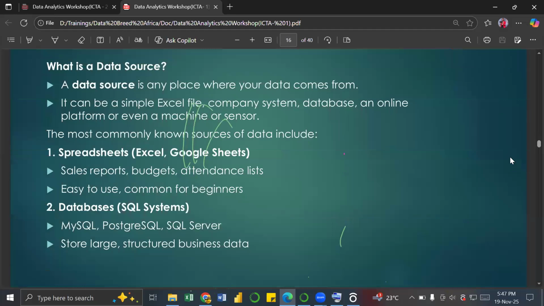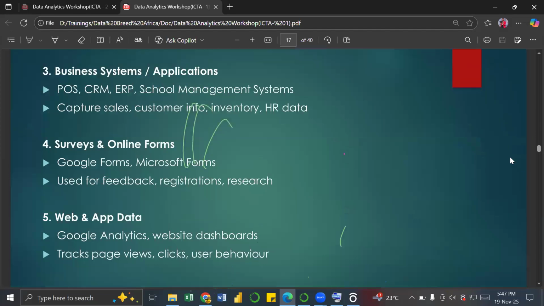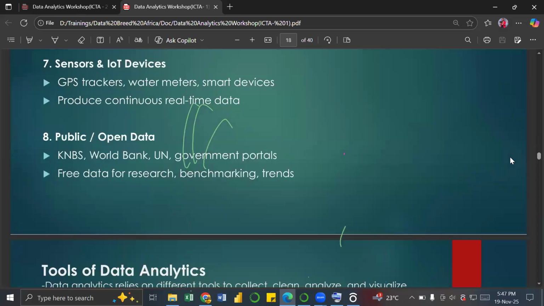Then after that, we covered the different data sources. Where are we getting our data from? We have spreadsheets, databases, applications, survey forms, and even websites. There are quite a number.